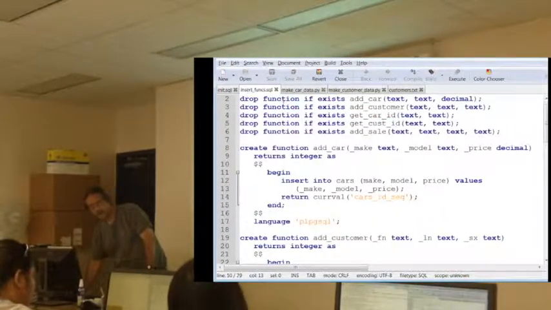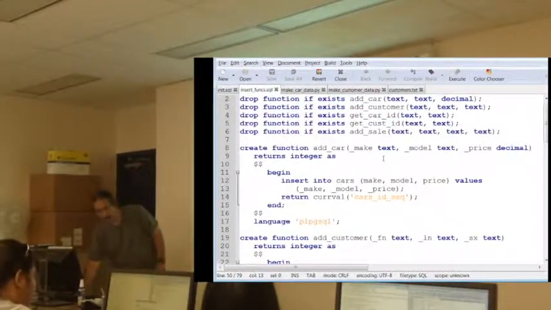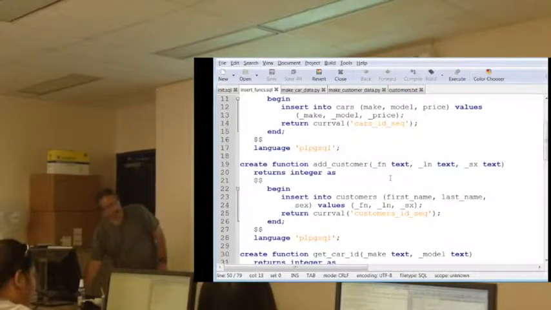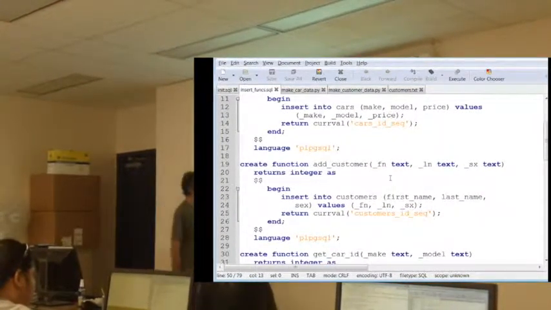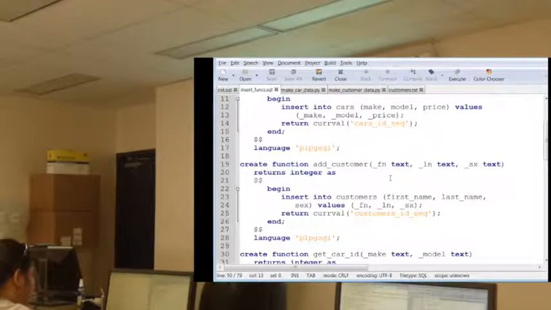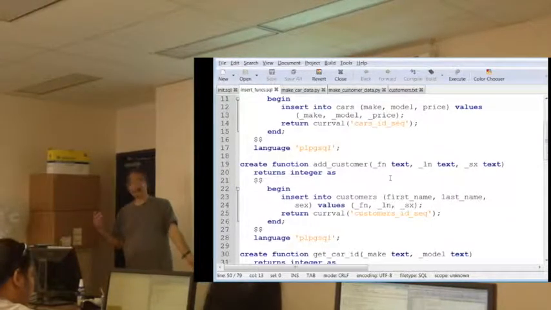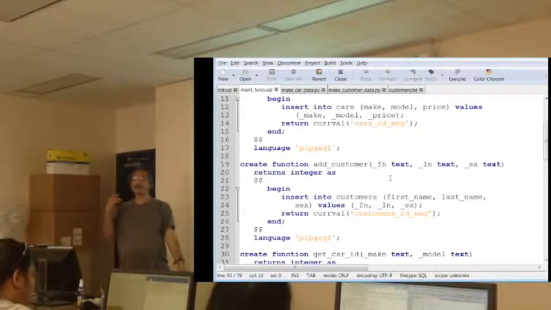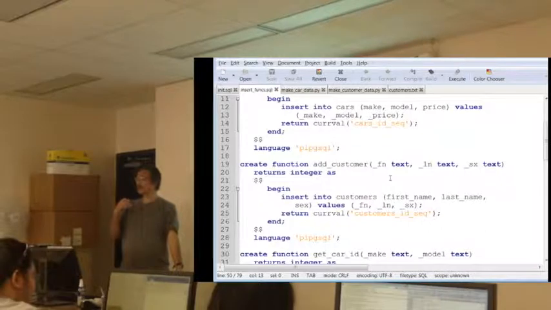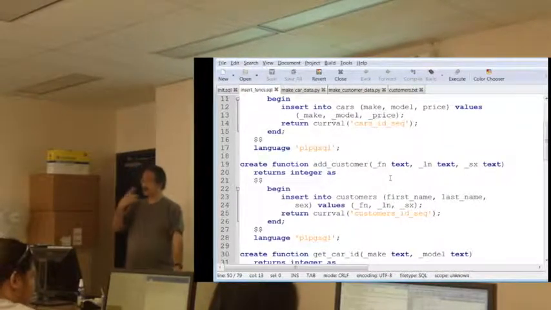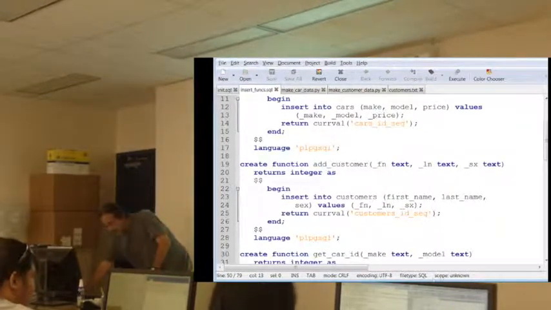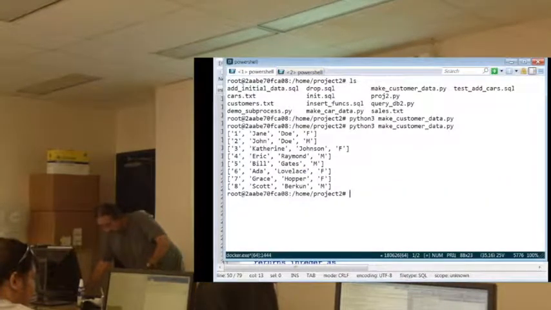Also, I should double check in my insert funcs.sql, add customer, the 3 parameters are first name, last name, and then the sex. Okay, so those are the 3. Those are all text values, so everything needs to be enclosed inside of single quotes, right? First name, last name, sex, all inside of single quotes. Okay, so let's run this.